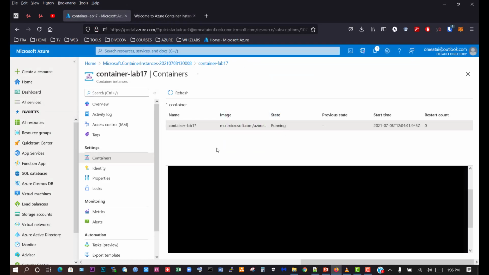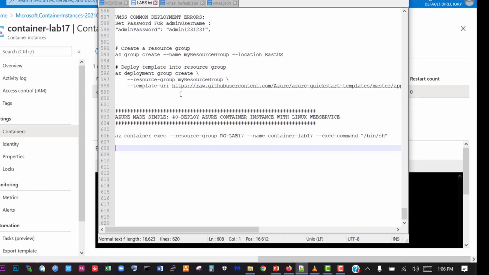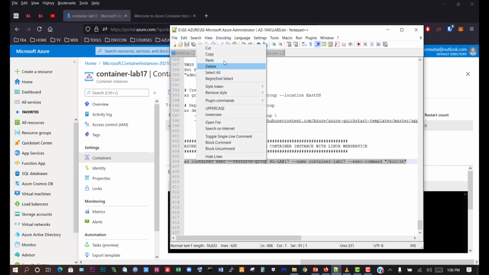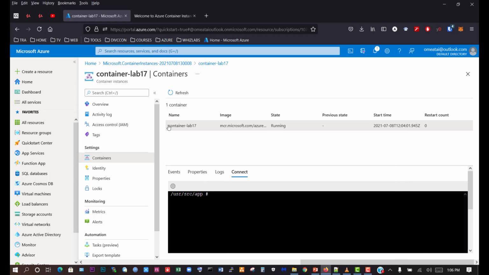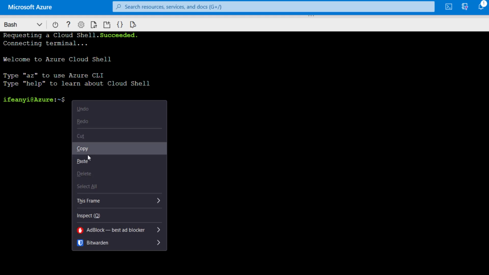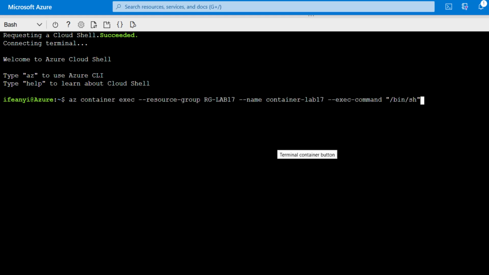Anyway, there's another way we can have access to the Linux system, and that is using the bash command az container exec, then the resource group we specify, then the name of the container, then exec command, that's execute command, then the bash. So we're going to copy this, and let's open bash, and let's paste that, enter, and now we have the same access.